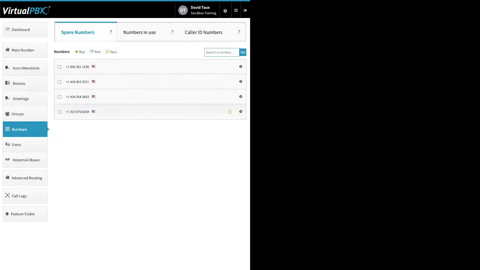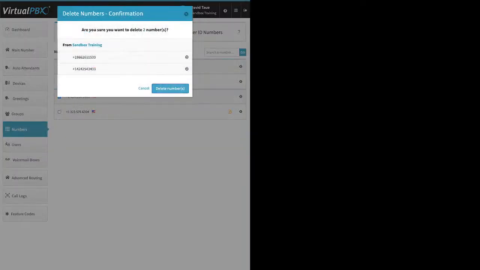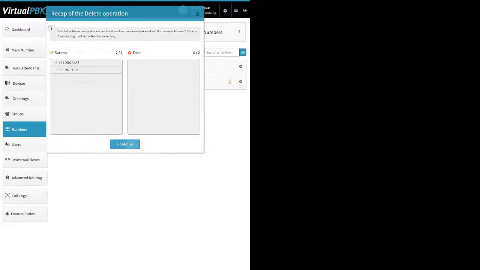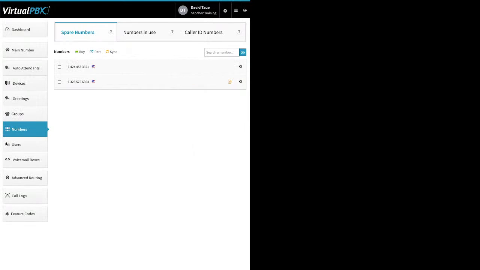Spare numbers, numbers you're not using. Now, if you want to remove a number from your account, right, to reduce your bill, click on the box in front. Now I have the option to delete. And it says, now I've removed the numbers, right? So I've reduced my phone bill by a little bit.